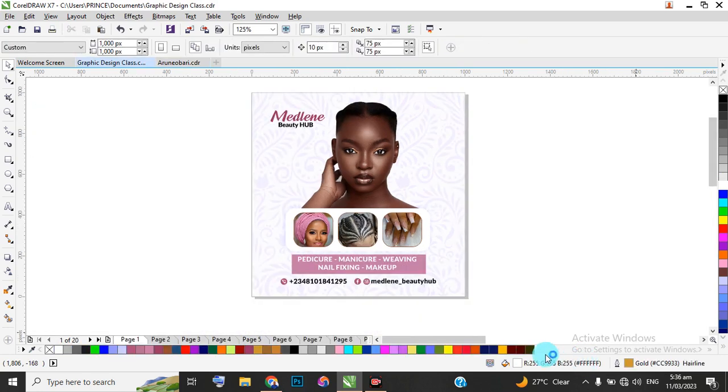So I said graphic design is using design elements to convey information. This is a simple graphic design for a business. The name of the business is a beauty business, like they do manicure, pedicure, hair making and fixing of nails. The name of the business is Medlin Beauty Hub. So I'm advertising for them using the flyer. I'm trying to explain graphic design here.